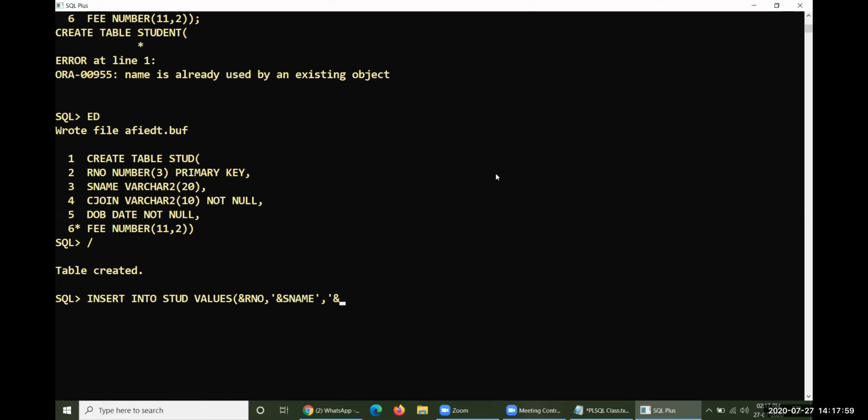So we'd like to consider in single quotes only. So C join, single quotes close, and date of birth, it is a date form, so that is also in single quotes, so DOB, then followed by the last one, the final thing, fee. Okay, we are expected to take input something like this from the prompt here.